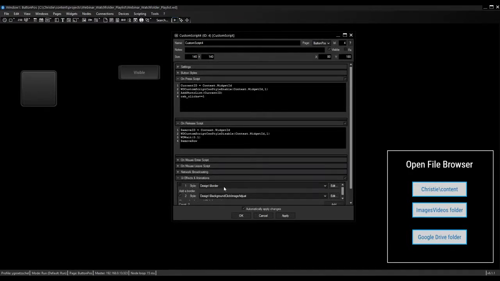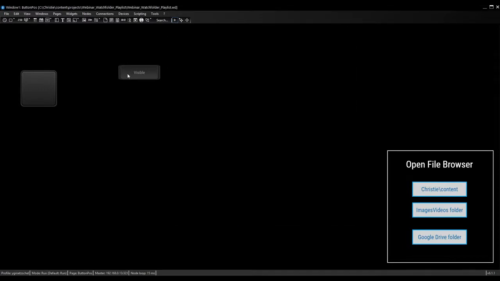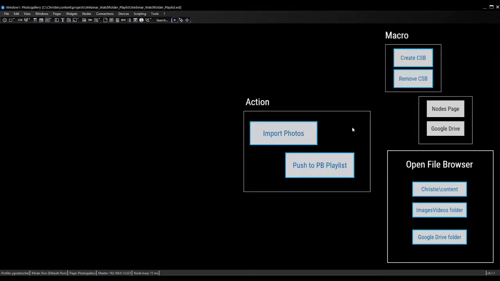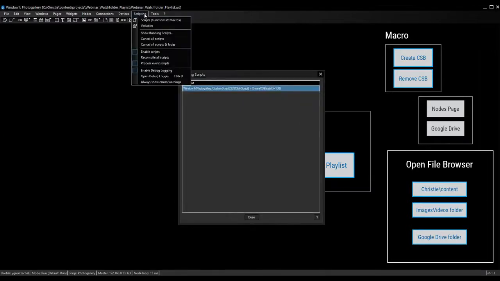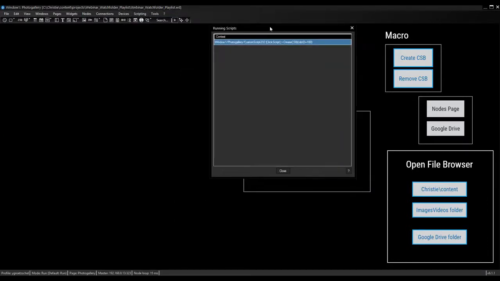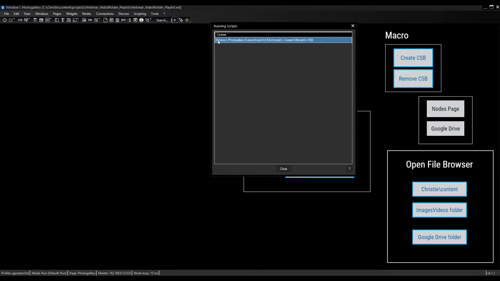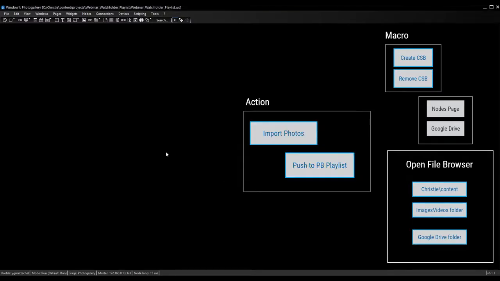So this button will be copied to the photo gallery page, and it should be not visible. Photo gallery, create custom script. Let's check the running scripts here under scripting, show running scripts. Here you can see my macro create custom script button is still running. So now it's finished. So here are some custom script buttons.